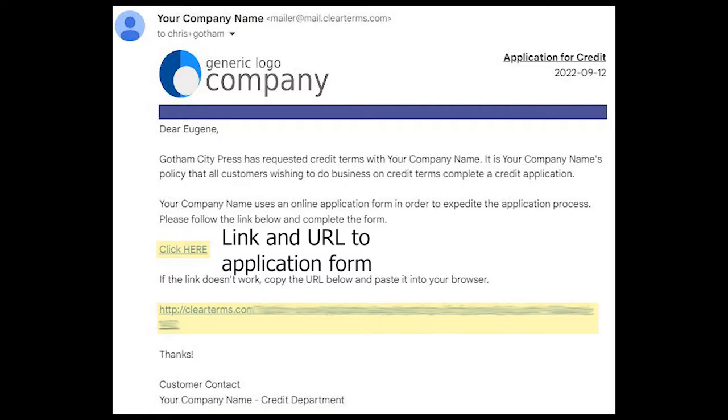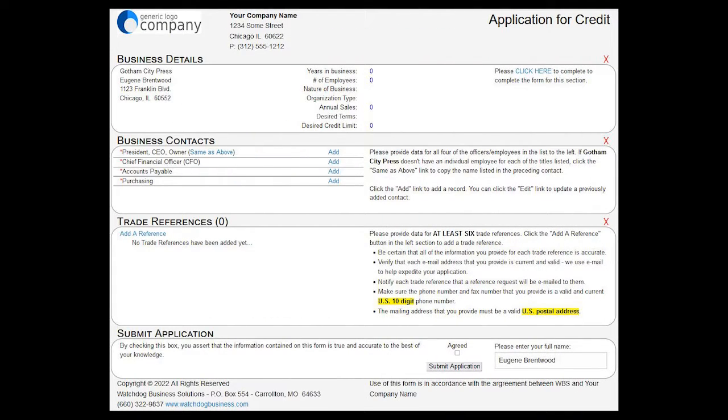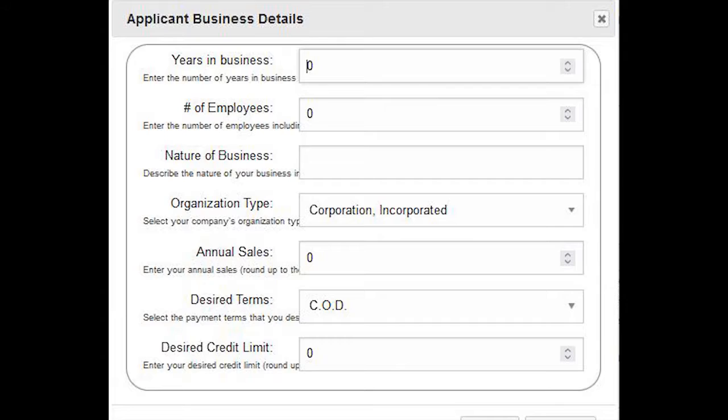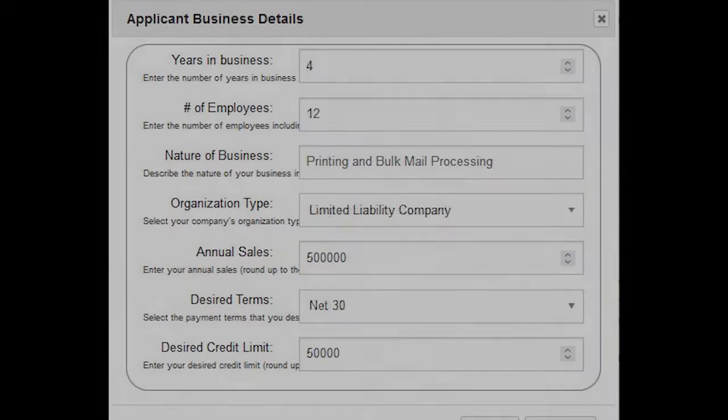When your applicant clicks on the link for their credit application, their online application is loaded into their browser. The credit application is divided into 4 sections: the Business Details section, the Business Contacts section, the Trade References, and the Credit Application Submission section. Your applicant will start with the Business Details section, loading the form by clicking on the Click Here link in the Instructions section to the right. The form asks for key details like number of years in business, number of employees, nature of business, organization type, annual sales, desired terms, and desired credit limit.